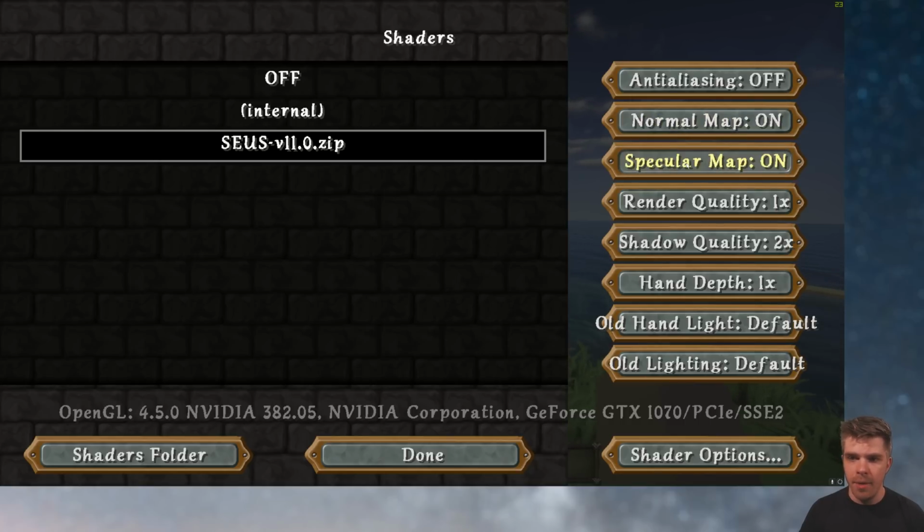The specular map button here, honestly, every time I've tried to turn it off with this version of Optifine, it crashed Minecraft, so I'm not even going to touch it.